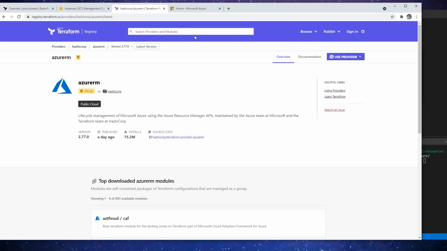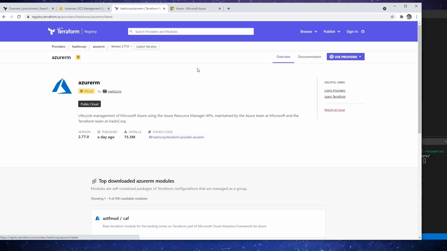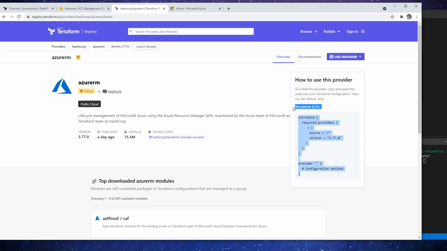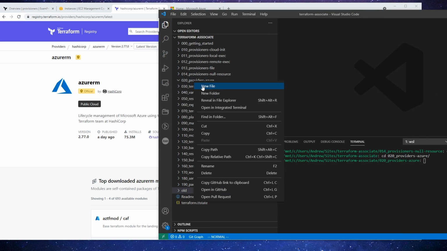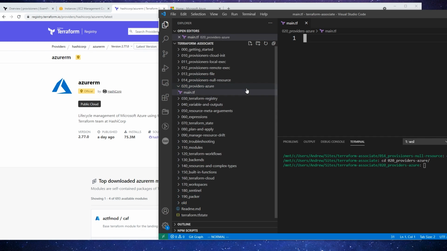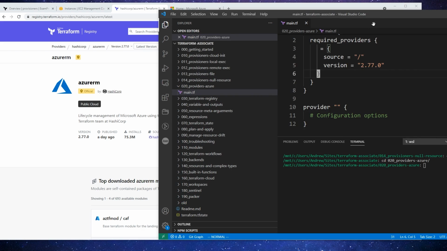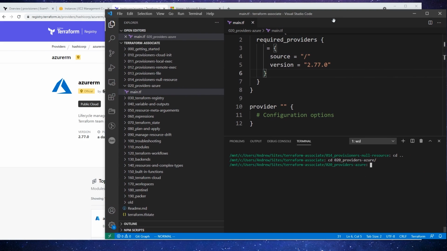Okay, so coming back to Azure, what we want to do is make sure you're on the registry, go to providers, go to Azure, and we're going to grab the information to configure this. I have a new folder here called providers Azure. So just make a main.tf in that. We're going to paste the contents there and just make sure you're in the correct directory, so make sure you're CD'd into that.